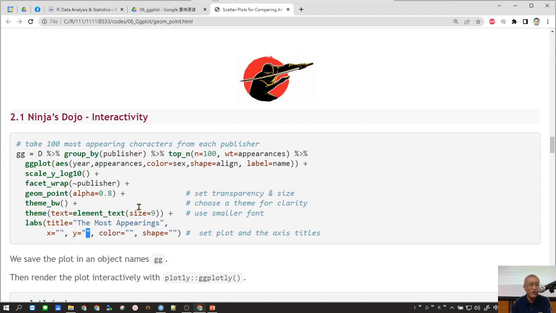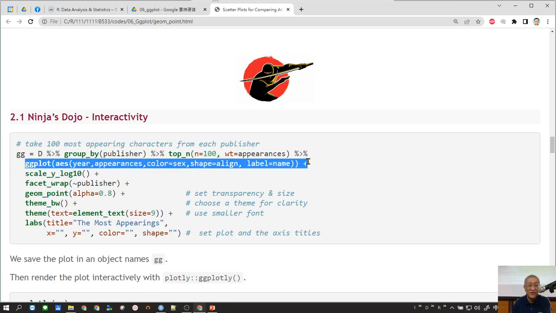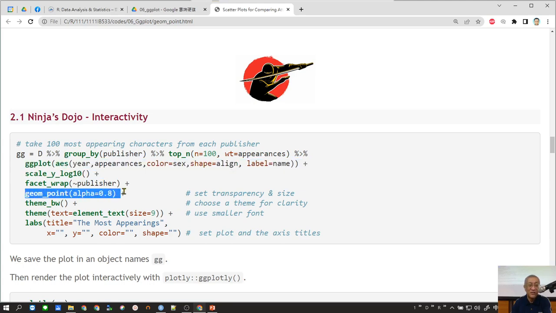So basically, if you don't care about the appearance too much, you basically only need this line of code and also this line of code, isn't it? And the rest of the code is just to enhance the appearance of the graph, okay? So now you may have a question: how can I learn everything, right?